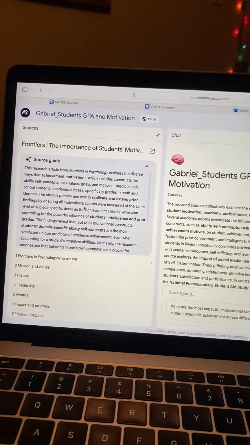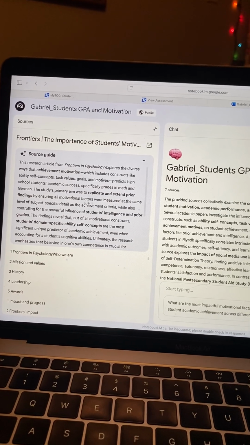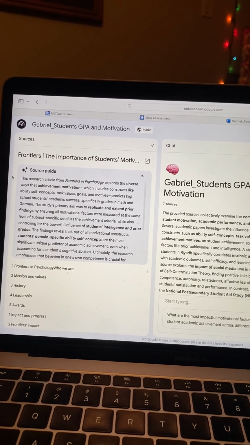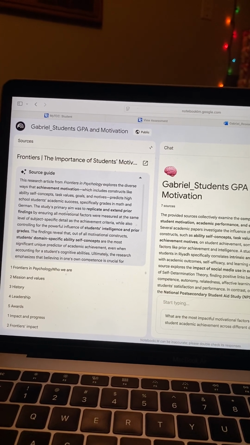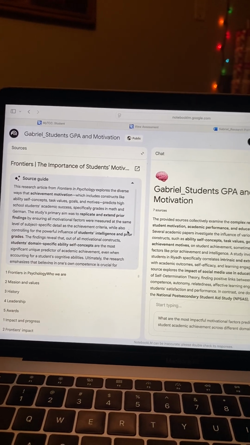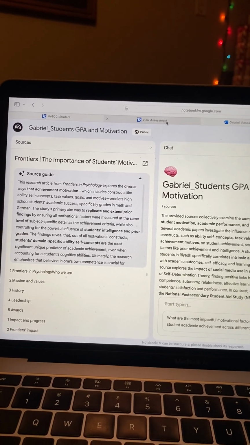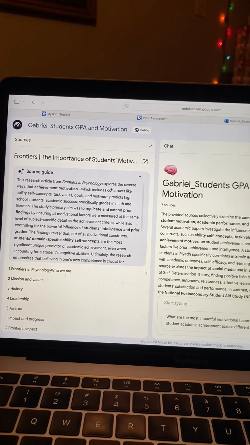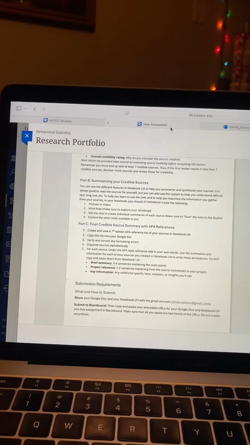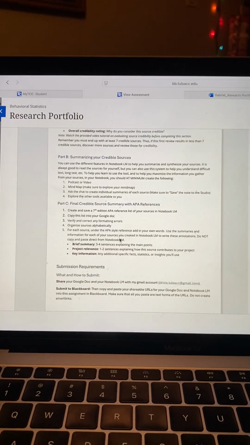And then for project relevance, you're just going to kind of look at what the study was about, what it achieved, and then just be like, oh, this is relevant to my question because they answered this question, or because the findings were relevant to concepts that I'm looking at. Something like that. Key information is really just anything extra you find that you might want to include or you think is relevant. But again, I don't think you really have to do that, so I didn't do it.